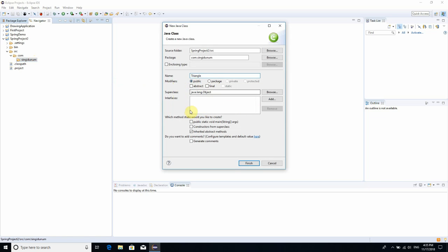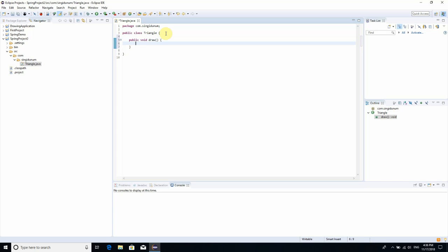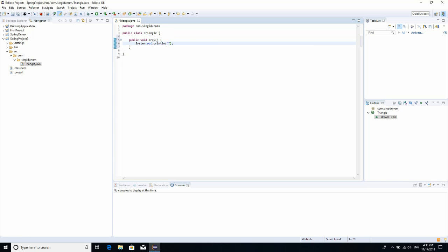As every other class, this class inherits from the java.lang.Object base Java class. For now, this Triangle class will be a very simple class. It will contain only one method called draw. So type public void draw, and in this draw method we are going to print a very simple text like "the triangle was drawn".